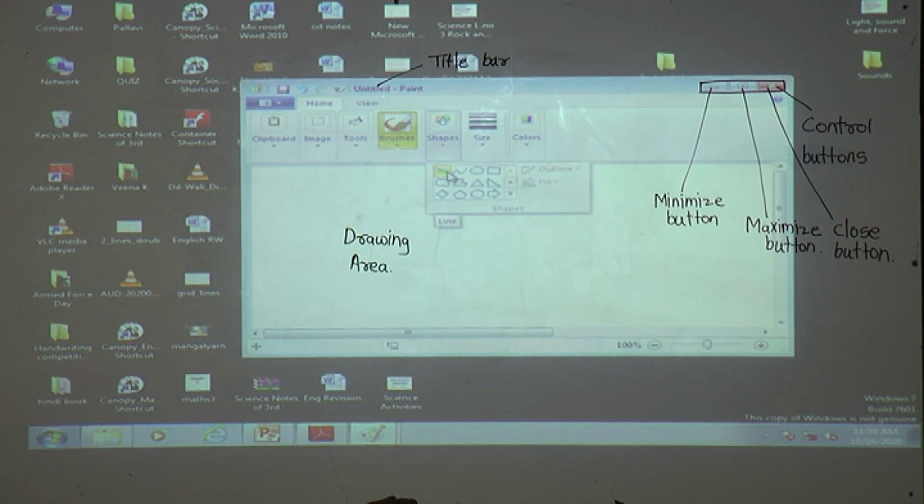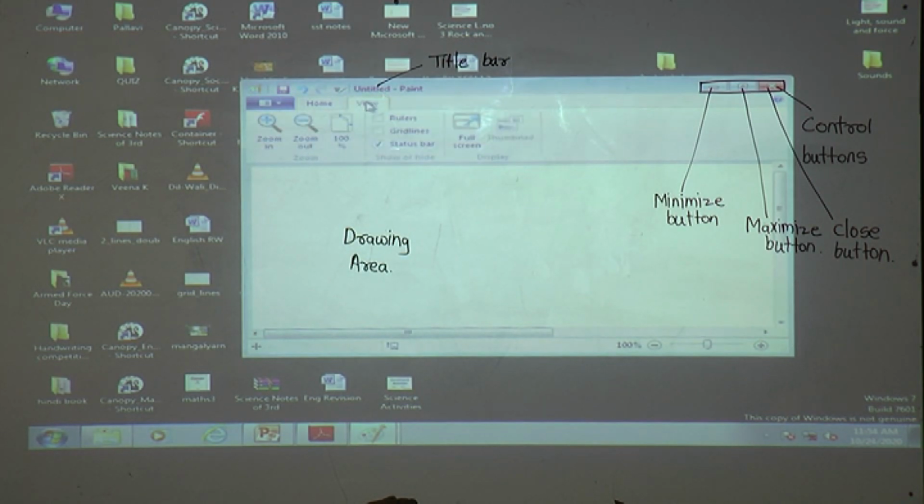Here we can find the line tool, oval tool, rectangle tool, triangle tool. Clear? Now this is the menu bar. Home and View are called the menu bar. Home has all these tools and View has zoom in, zoom out. If you want to see the ruler, then click here, then grid lines and status bar.